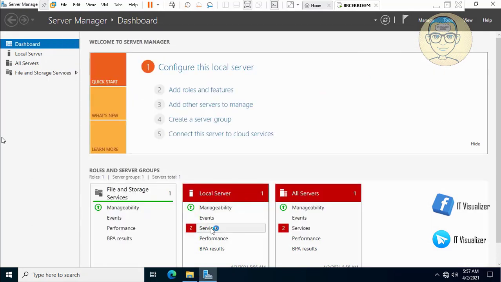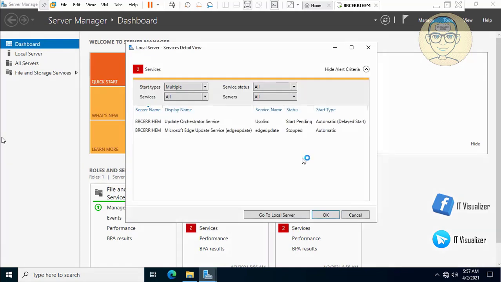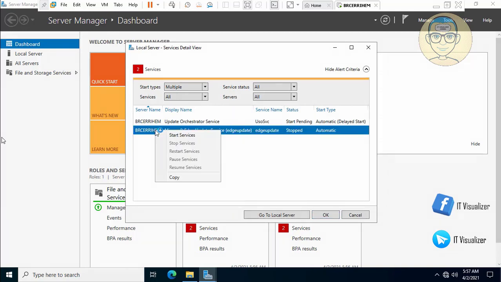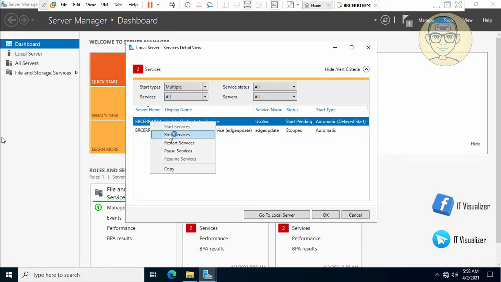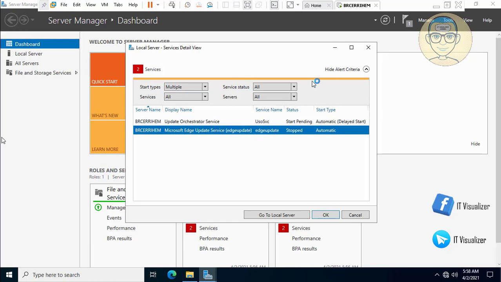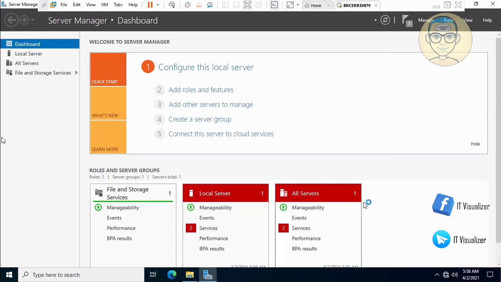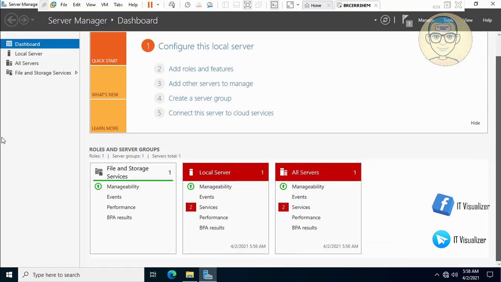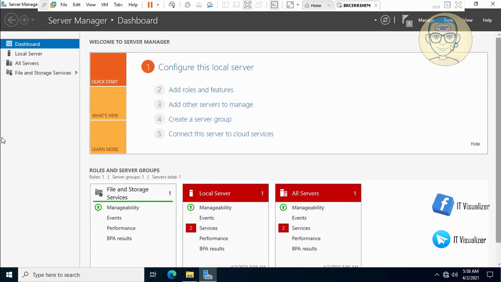So now we can see there are two services not running. Actually, this dashboard is very good to give you a view of what is not working. Here we see that the Edge update service is stopped automatically, so we can start it. And the update orchestrator service is pending, so it started but will not start immediately, something called automatic delayed start. Anyway, these are not too important services, so we'll leave them.